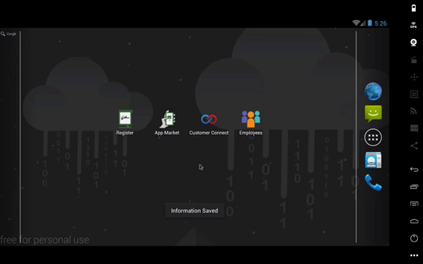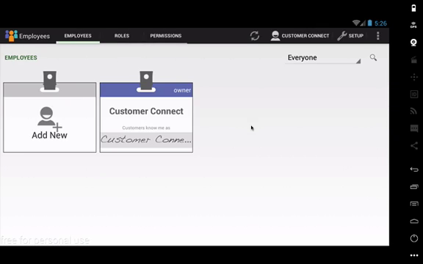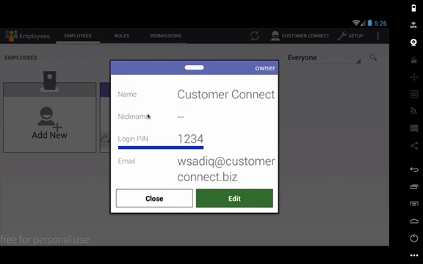Now what's happened is that a user has been generated with the business owner's email address and PIN as the username and password. If you don't know your business owner's PIN, you can find that out by going to Employees. Click the business owner's card, and you can find the login PIN right here.